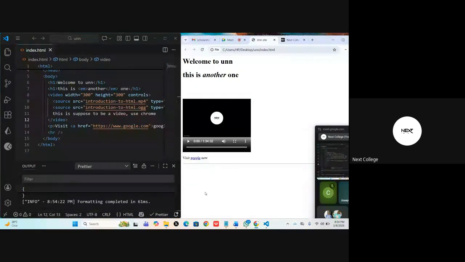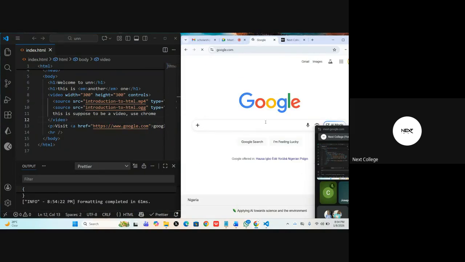Once I refresh this now, you can see that we have something different here. Then if I click on it, I'll be taken to Google. So this is what you call the anchor tag. And this just helps us to navigate from one site to another site, basically. Okay, so that is it for today's class.